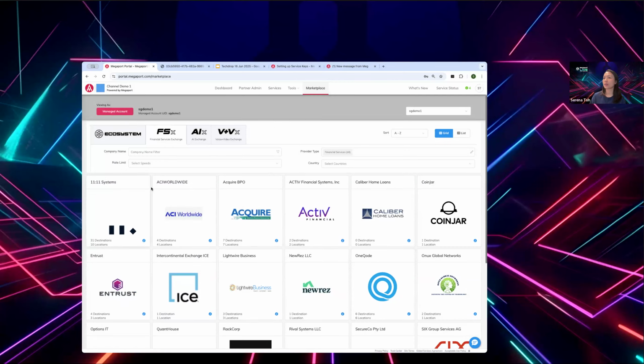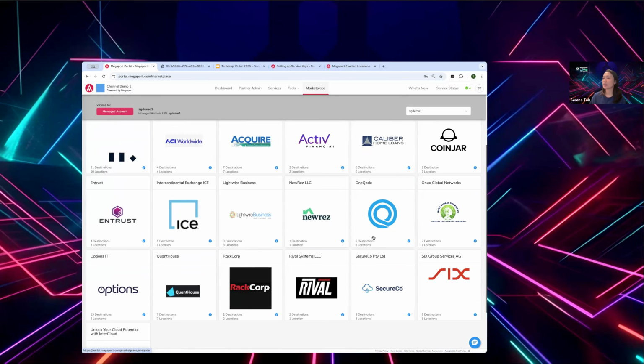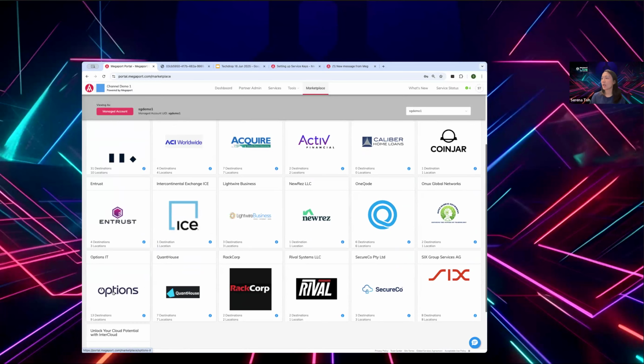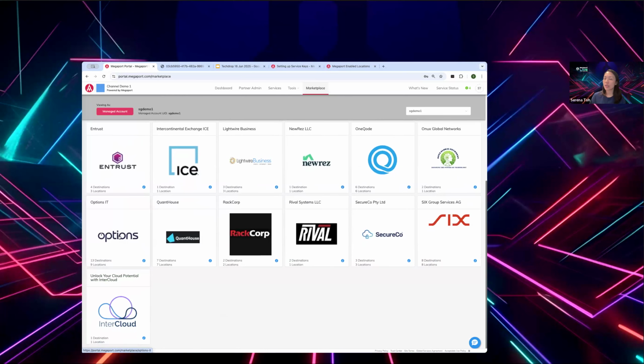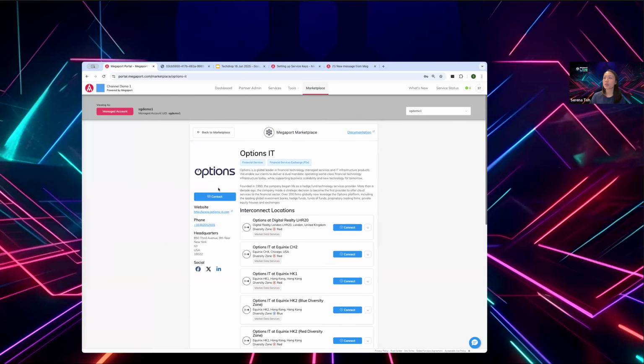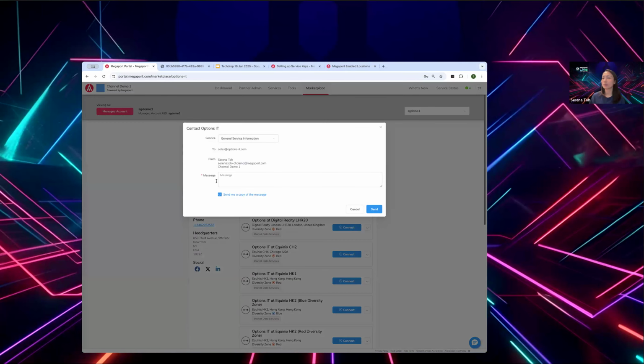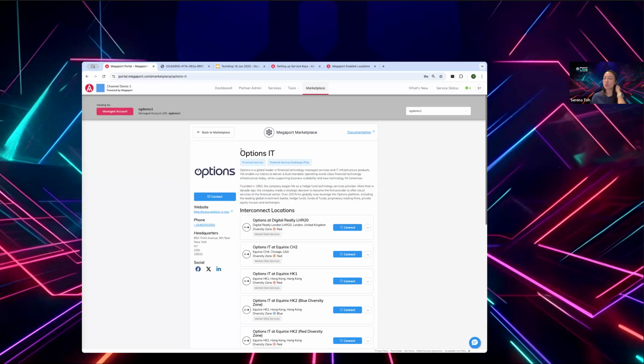So for example, these are all the financial services that you can get connected to. I want to connect to market data, so I'm going to choose this company called Options. If you look over here, you click on the company name that you want. As you can see, there's a button called contact. You can contact Options IT for any inquiry about any service that you want to consume through them. You can just write to them and send a message, then they will contact you separately.